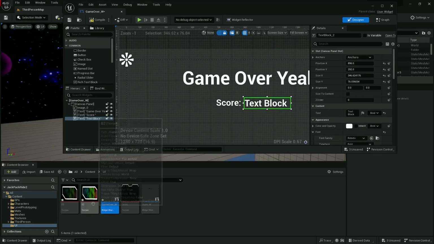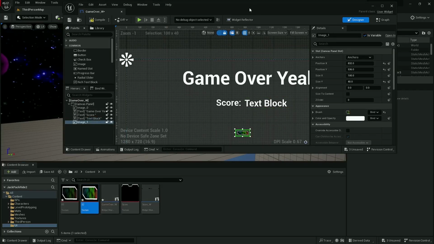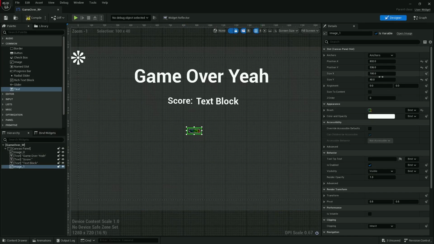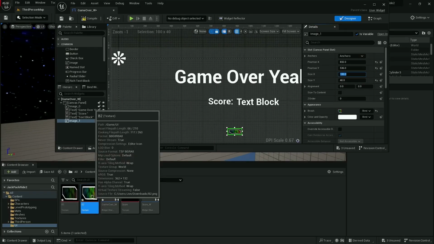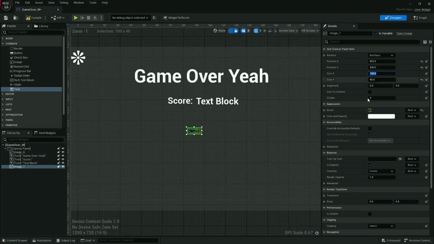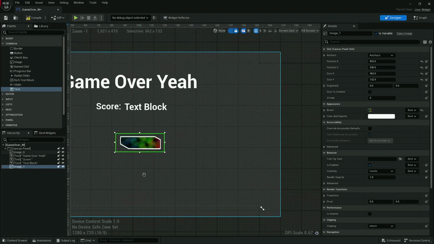And then let's also go ahead and add our button. Now it's the time that we wish we remembered what size it was. I feel like I don't remember. It's fine. Let's hover over it. 362 by 132.